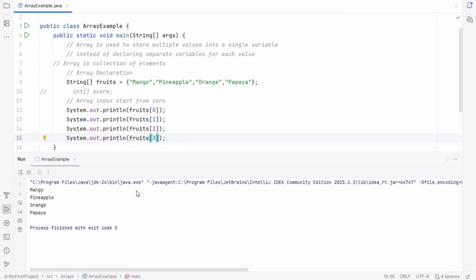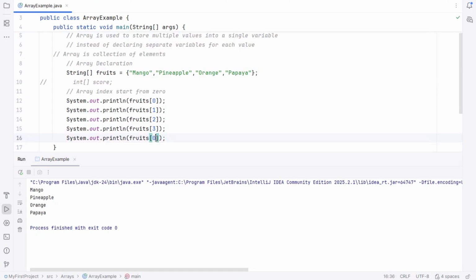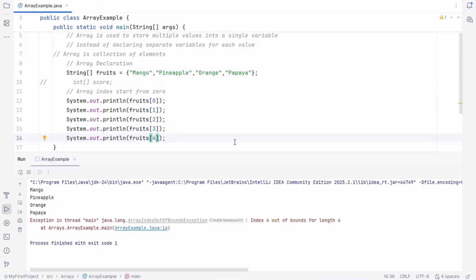Got it? Clear? Yes, sir. And if you run System.out.println fruits of 4, can you just try that also? What is happening? You tell me. Run the program and see, you will see an exception. Yes, sir. Exception in the thread because index 4 is out of bound, right?